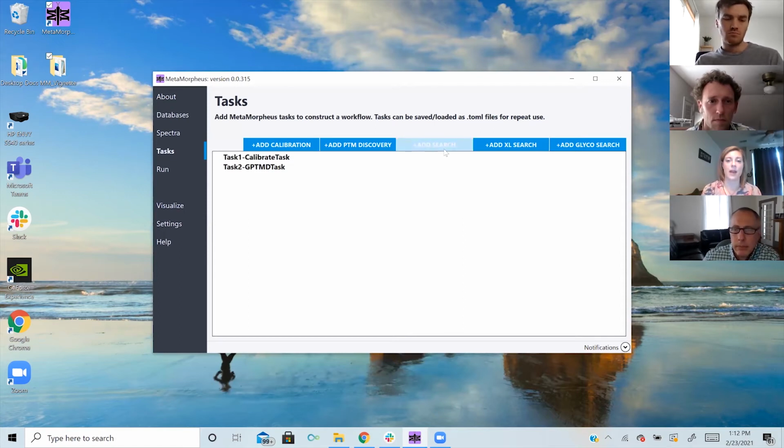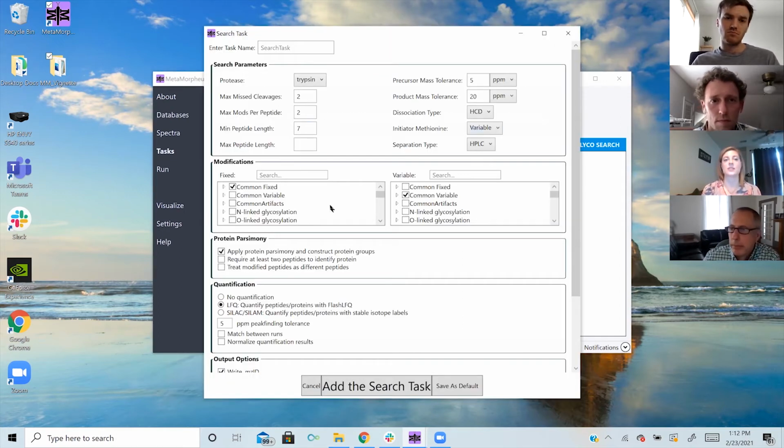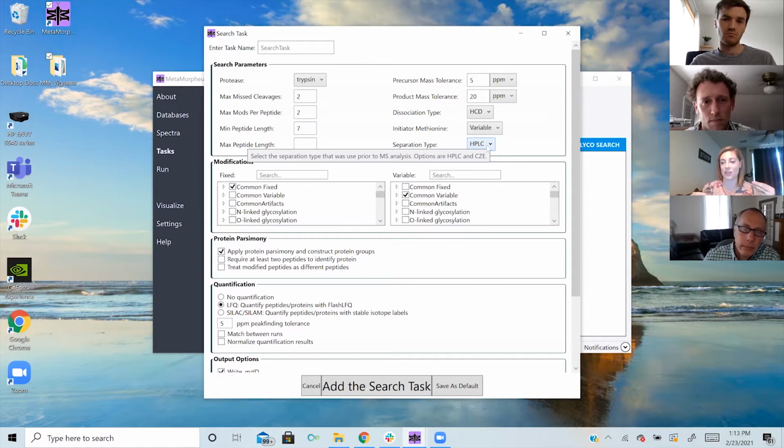and then search. All right, so this is like the final search task. Like I've mentioned before, calibration GPTMD internally runs some quick searches to allow us to calibrate and to do the post-translational modification discovery. But this is the search task that's actually going to be giving us our PSMs, peptides, go on to protein inference, all of those results here.